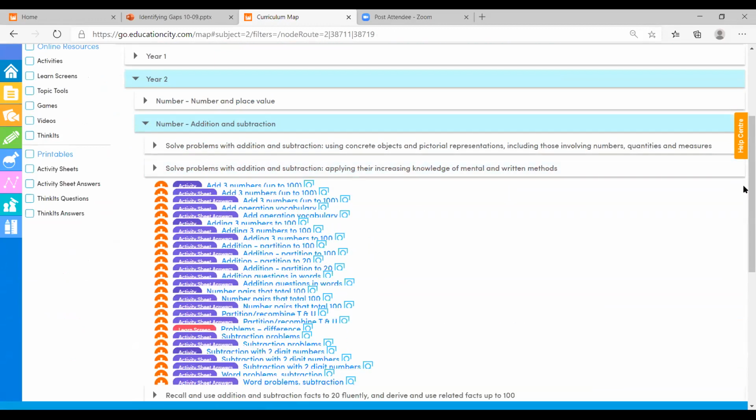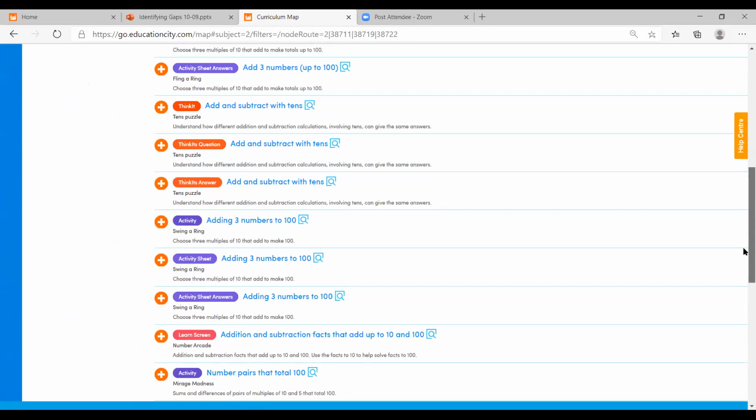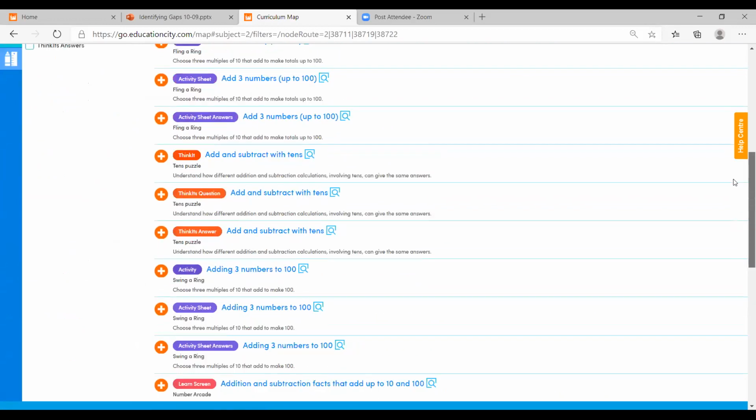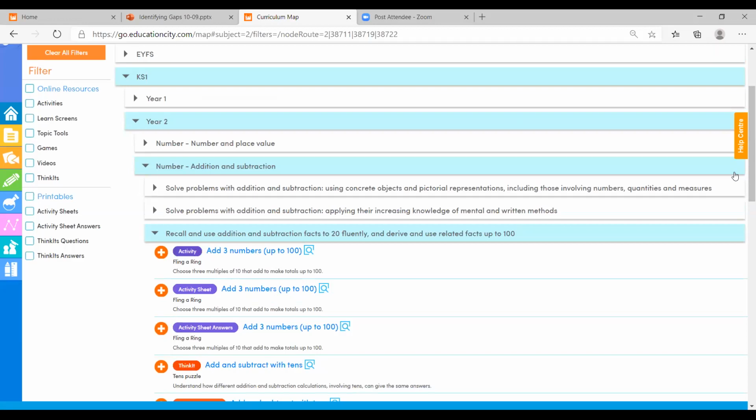And you can see all of the activities are blue, so they're really easy to identify. And then you've got your Thinkits in red, your learn screens in that kind of pinky color, your topic tools in green. Also, the great thing about this as well is that we are filtered via our online resources and our printables. So if you do have any students that maybe during a local lockdown don't have internet access or can't access EducationCity online, you can print them off some EducationCity printables, maybe turn it into a booklet for them as well so they aren't missing out.